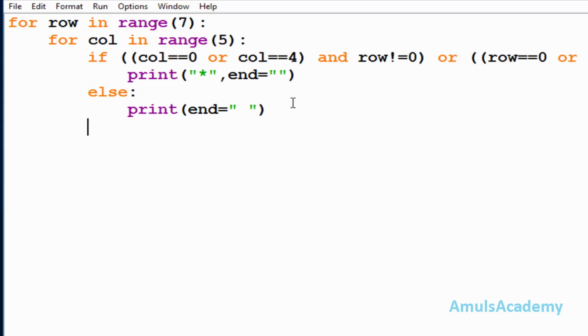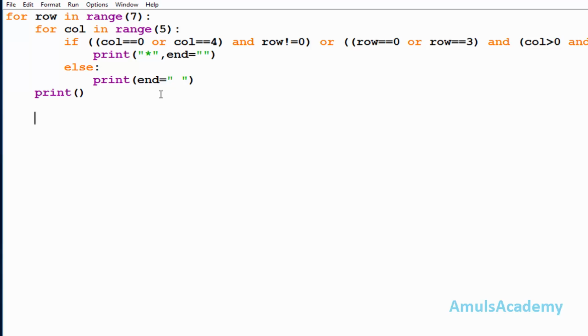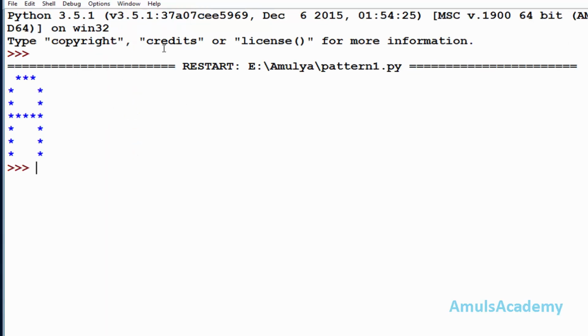And after that, inside the first for loop, I'll print, okay, this print statement for a new line, that is after each row we want a new line, right? That is after printing stars in one row, we want a new line. Here we can see once the execution of the first row is completed, control goes to the next line, right? So here we used a print statement for that. Okay, we are done with the code. So I'll save this and run this, and here we can see the output.